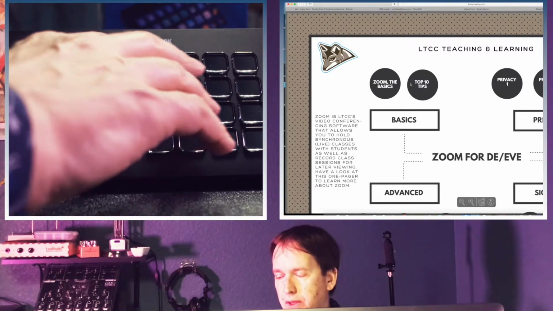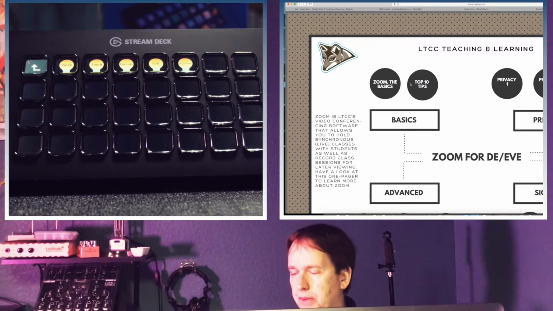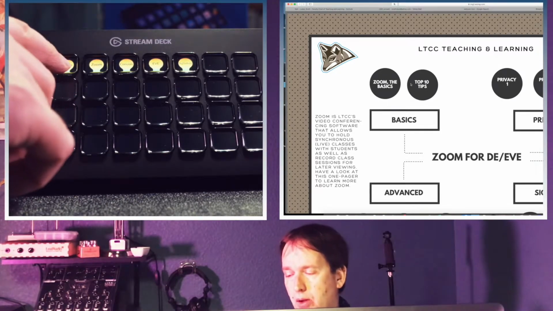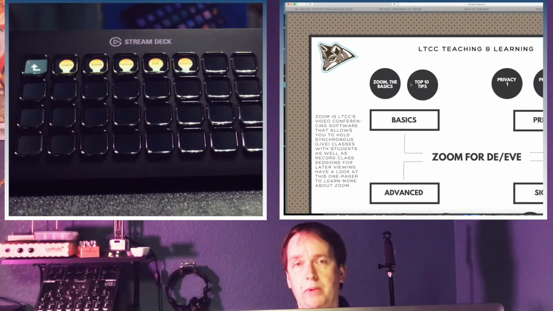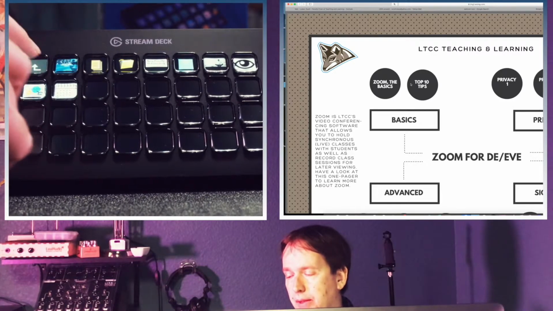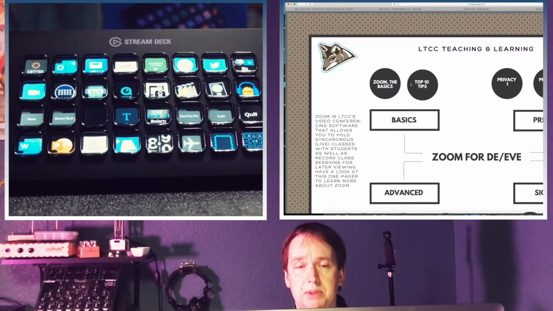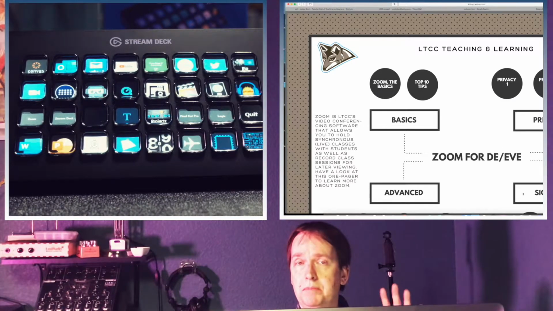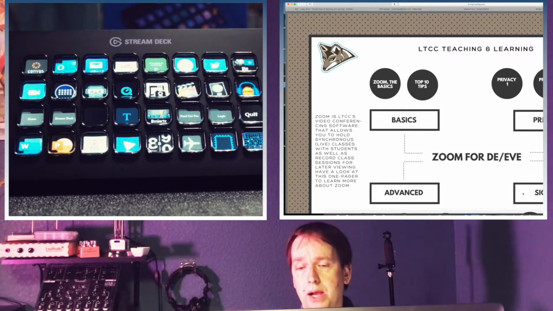So I simply have the titles for these because for me that's enough. If I wanted to, I could take what you're seeing on the screen right now and make a mini icon of that and put it right here, and I may indeed decide to do that. So real possibilities of customization using both of the pieces of software that come with the Elgato Stream Deck.